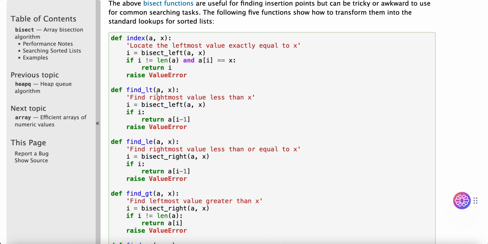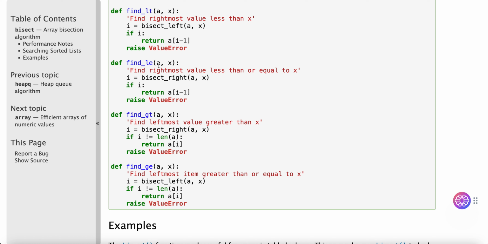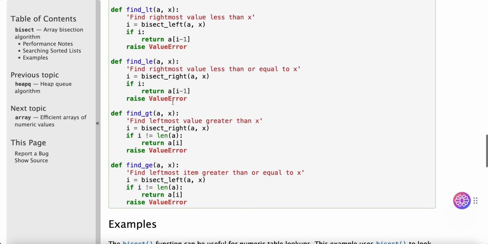def find_lt(a, x): find rightmost value less than x. i = bisect_left(a, x). If i: return a[i-1]. Raise ValueError. def find_le(a, x): find rightmost value less than or equal to x. i = bisect_right(a, x). If i: return a[i-1]. Raise ValueError.